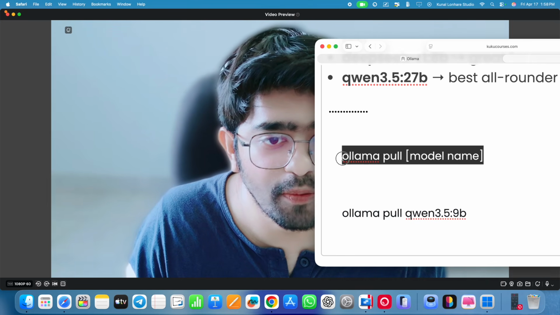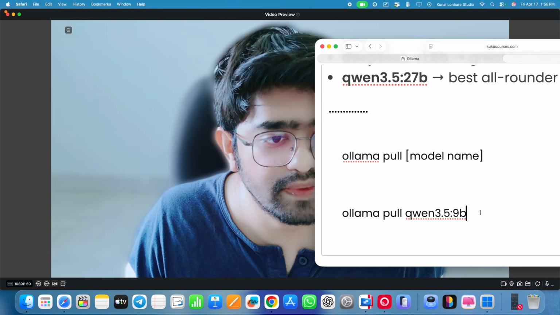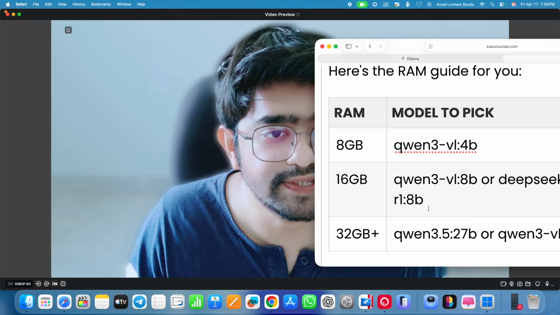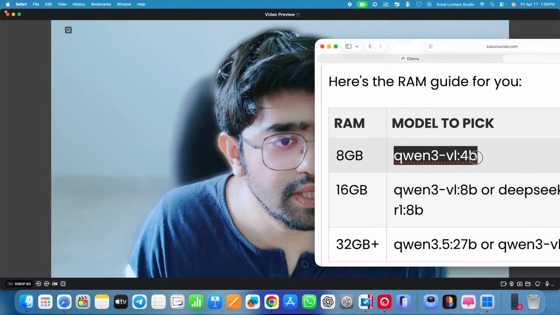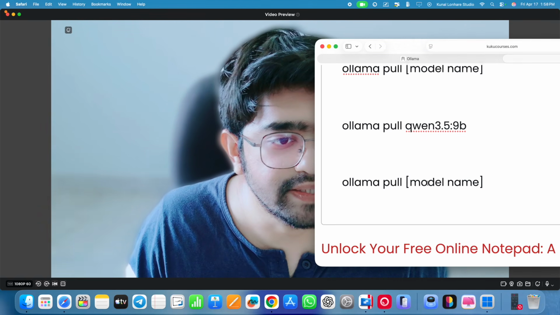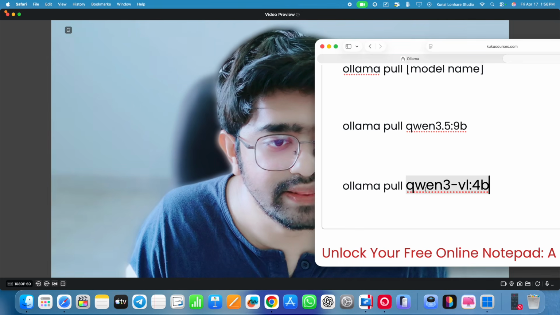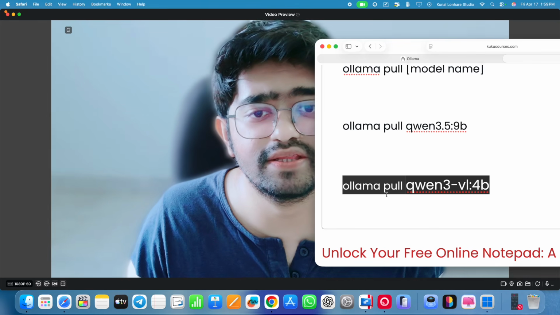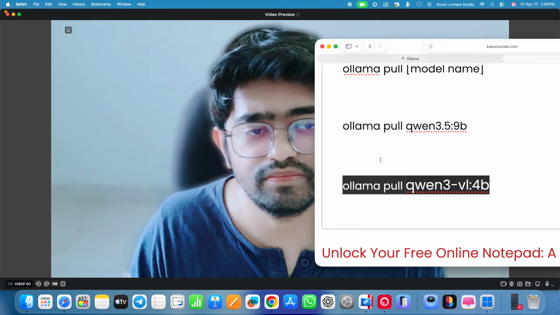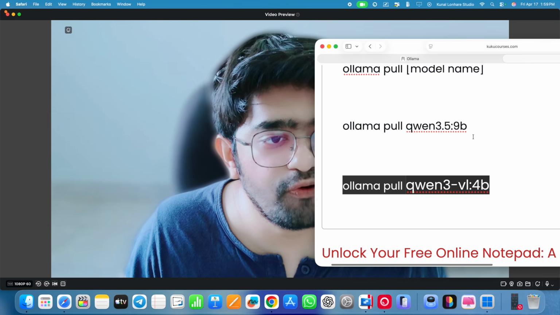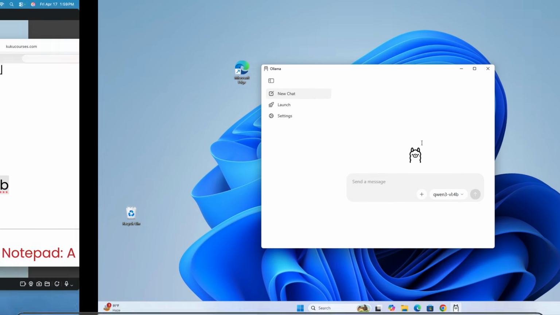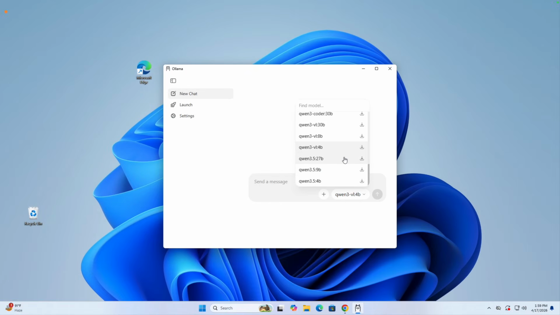For example, just copy this one. Let's say I go here and paste it. If you want to download this other one, you can just copy it here and replace that in the command. Perfect. Then copy the entire command and use it to download it. But for me, I'm going to use this model because it is also available. If you see Qwen 3, this one, I will just go with this one.